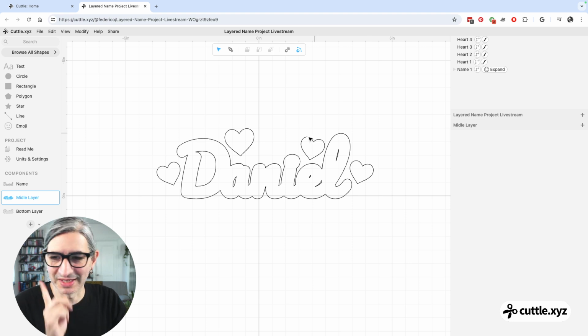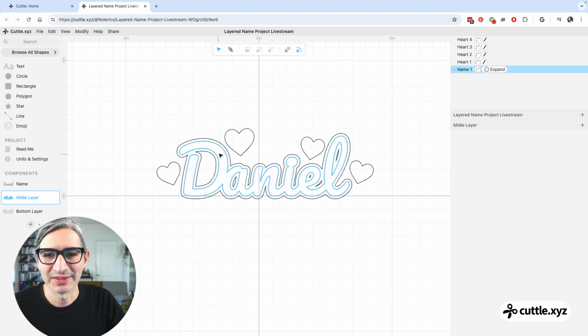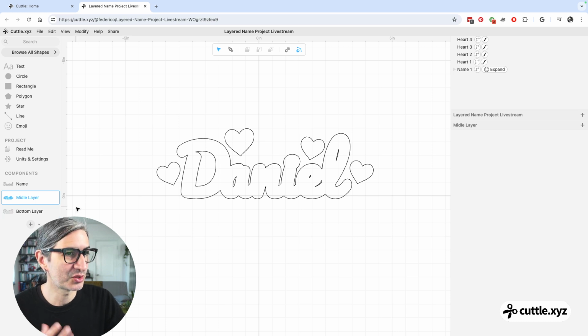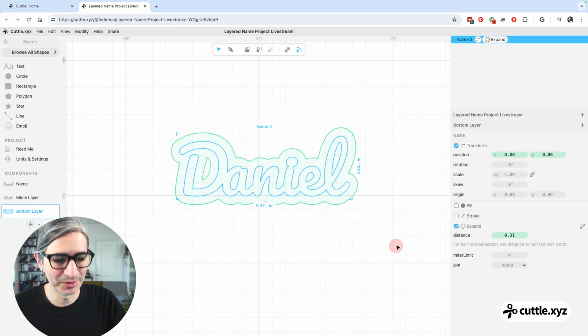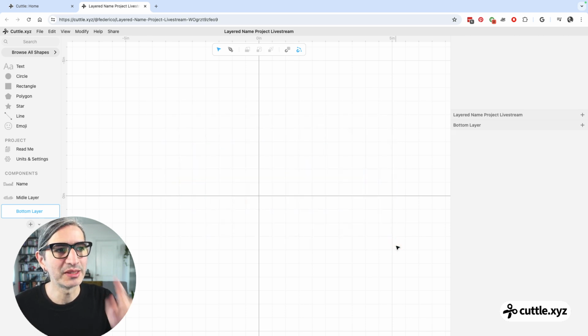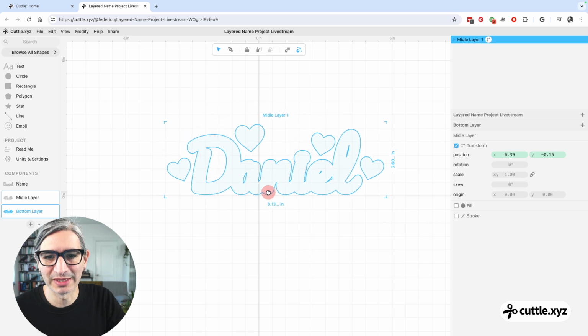So I just realized I actually made a little bit of a mistake. As you can see, the bottom layer should include those hearts. So I'm gonna move over to the bottom layer, and I'm gonna delete what I did here because I want the bottom layer to include the hearts. That means I need to place the middle layer onto the bottom layer. So while I have the bottom layer selected, I'm gonna place the middle layer in here.